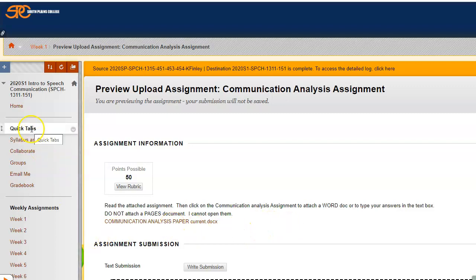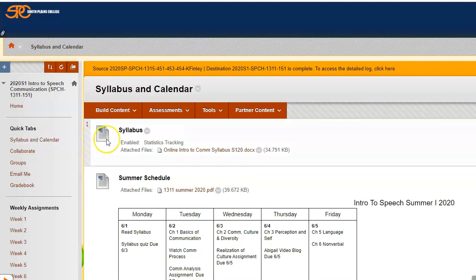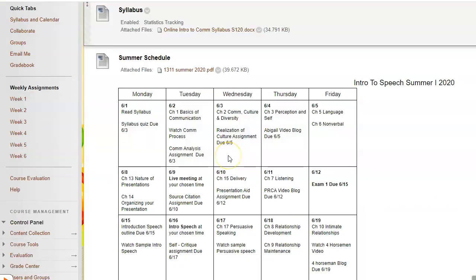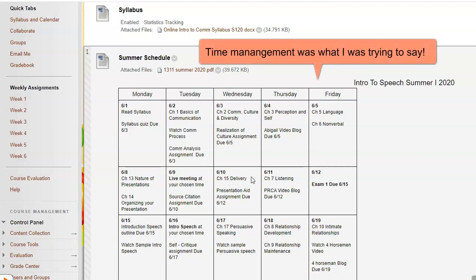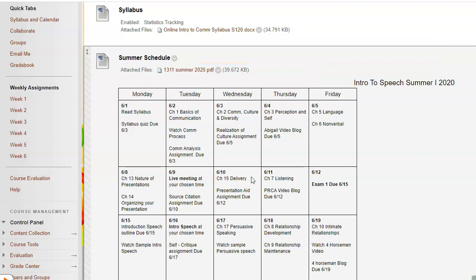Okay, I just want to go back over here to the quick tabs and look at what we have. In syllabus and calendar, my syllabus is here. You need to read it. I have a syllabus quiz that you need to do this week, so make sure that you read over your syllabus. Here's your schedule. I tell you basically every single thing you need to do each day. This should be helpful when you're trying to figure out how to handle your time. I gave you, hey, if you did this on Monday, you're good. If you did this on Tuesday, you're good.